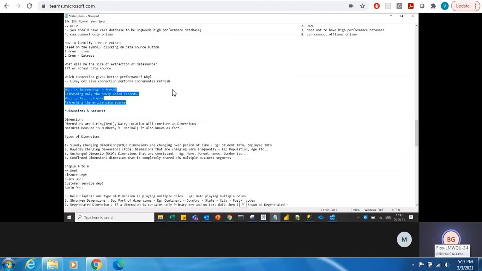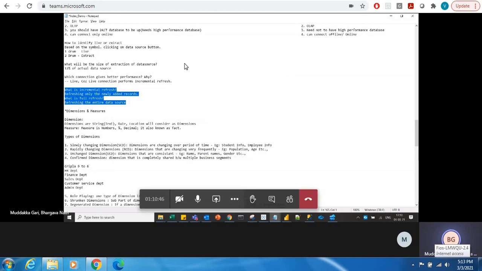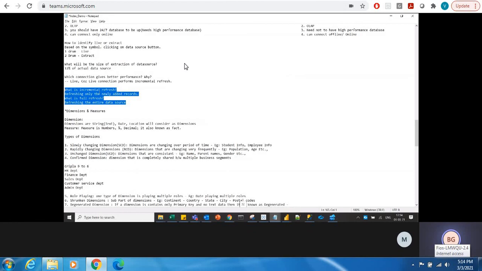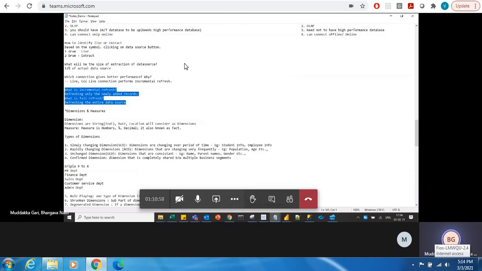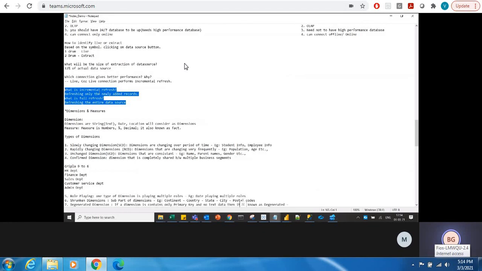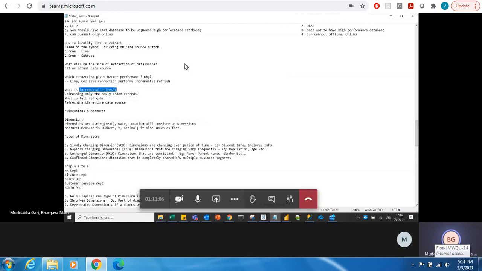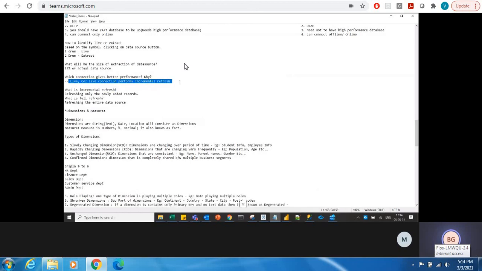So people will ask you what is incremental refresh, what is full refresh. Incremental refresh is refreshing only the newly added records, and that is possible only in live connection. And what is full refresh? Full refresh is refreshing the entire data source, which is possible in extract connection. Okay. So because of this incremental refresh feature, live connection will give better performance because your refreshing load will be less. So that is about the connections.